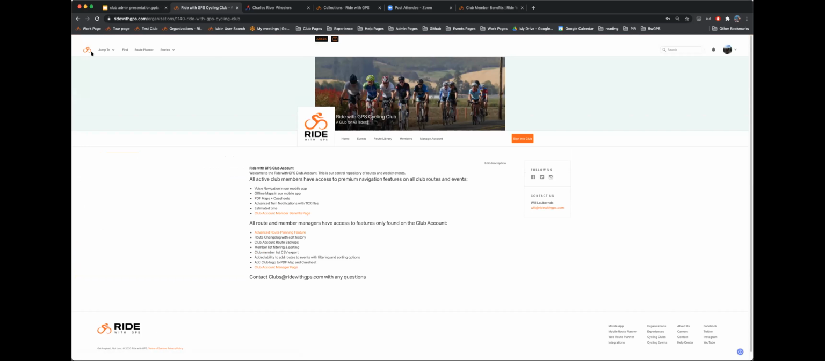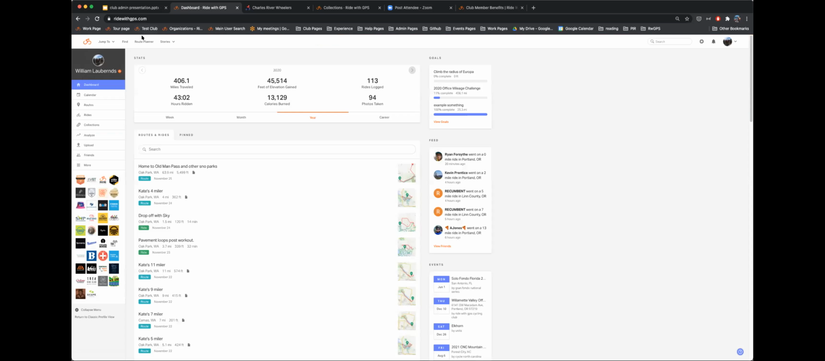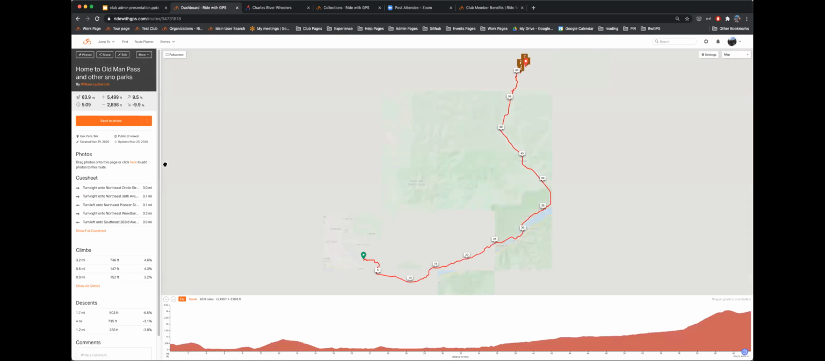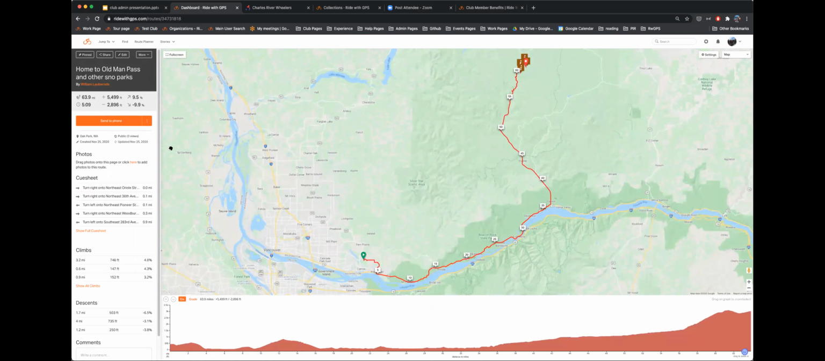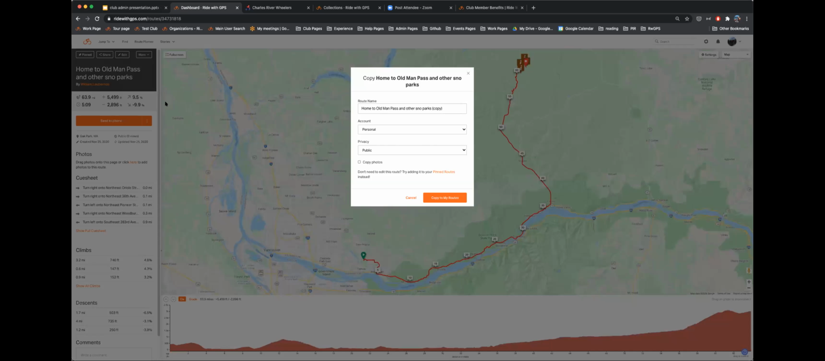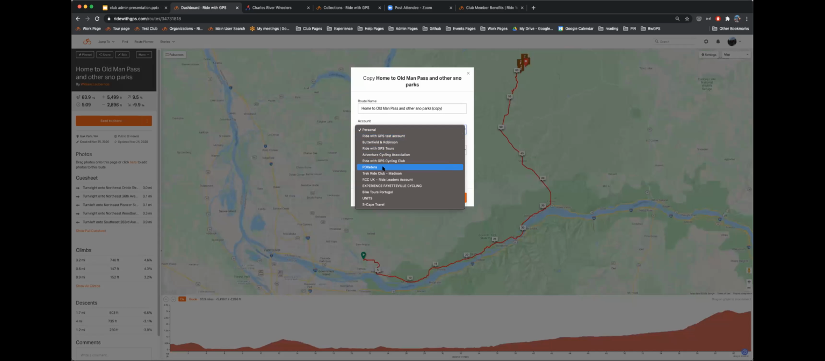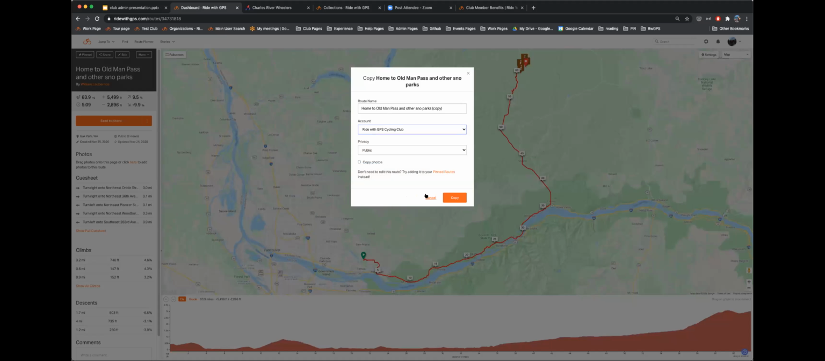Teresa asked if you had to be logged into the club in order to copy the route from your personal account. And no, I might have covered this after you asked, but it's important enough that I'll run through it one more time real quick. I'm on my personal account here, and I want to copy this route to the organization account. I would pull this up and click copy to my routes. And then under account, I would choose which account I wanted to copy it to that I'm a route manager for.